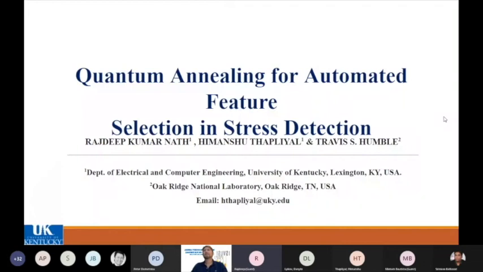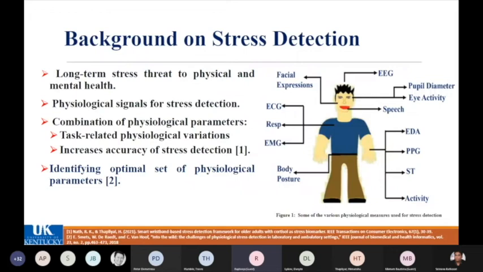So I'll be talking about quantum annealing for automated feature selection in stress detection. The concept of stress detection consists of taking information from various physiological parameters. Researchers have used different physiological parameters like ECG, respiration, body postures, etc. These combinations usually increase the accuracy of stress detection. However, certain physiological parameters might perform better than others during certain tasks.